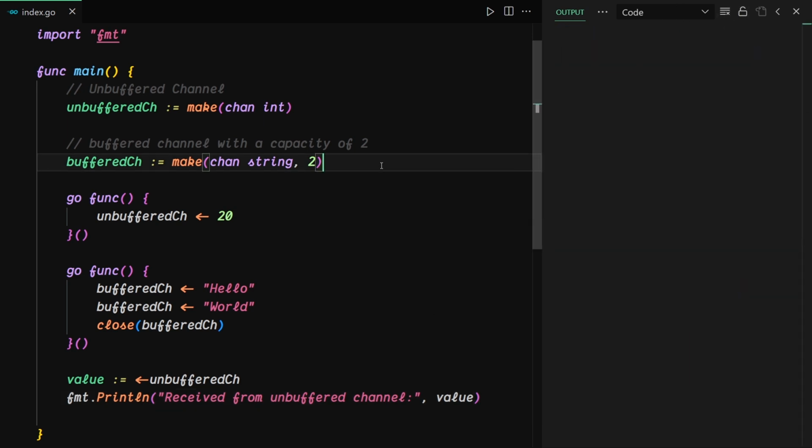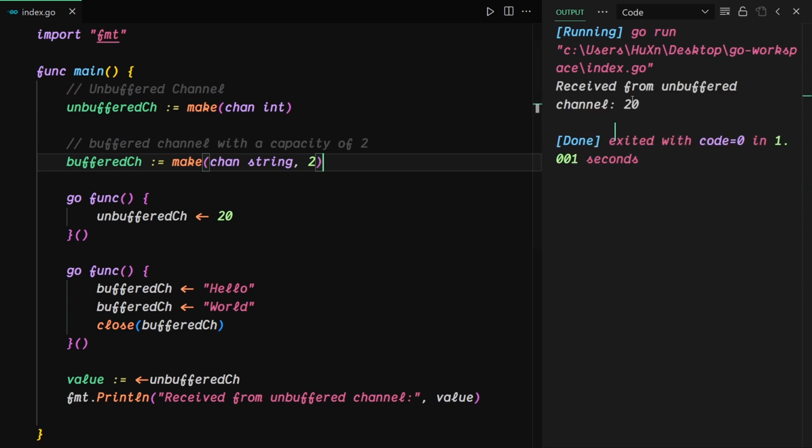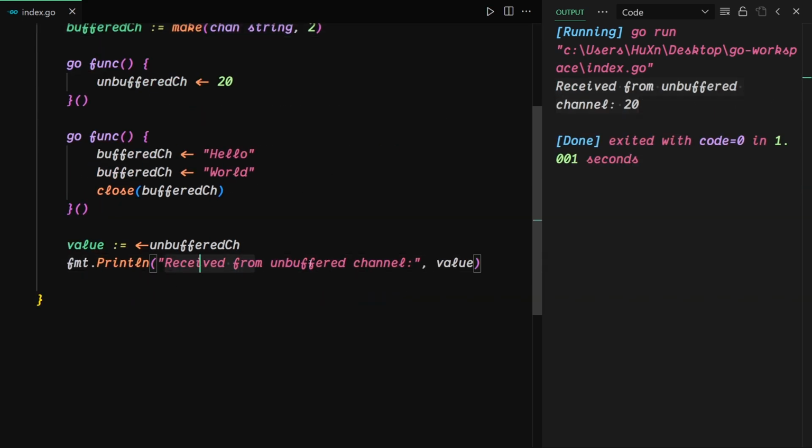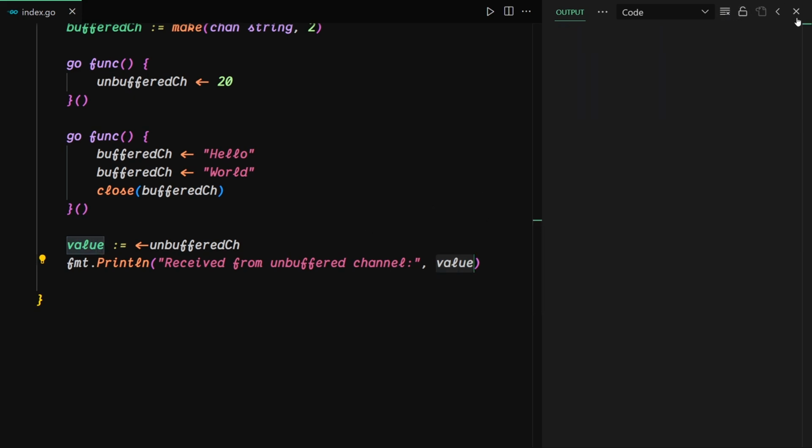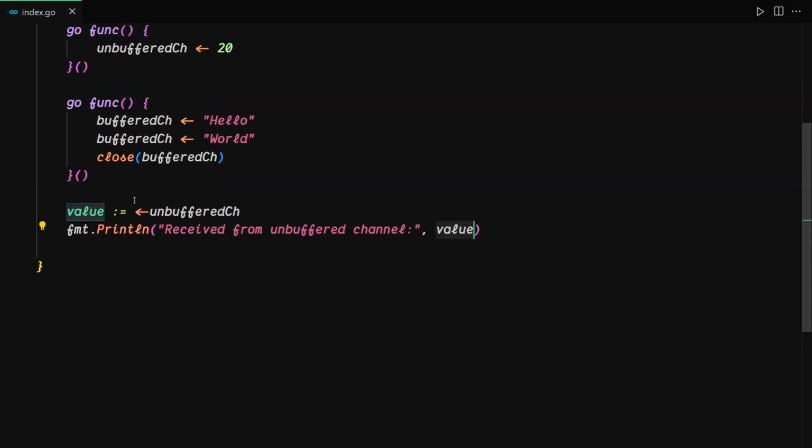Let me run that once again so you guys can see everything a bit better. Here you can see it's going to give us that message which we are providing right here, and it's also going to give us that value from the unbuffered channel. So that's that.